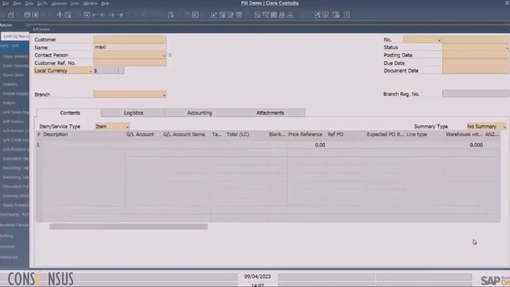Sometimes we get calls by users telling us that they can't find a document that they're looking for. I'm going to share an example of why this can happen in SAP Business One sometimes. For this example, we are looking for a specific AR invoice for our customer, MaxiTech, and we know that this invoice was issued in October of 2022.